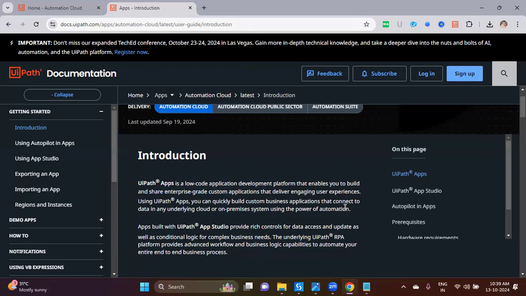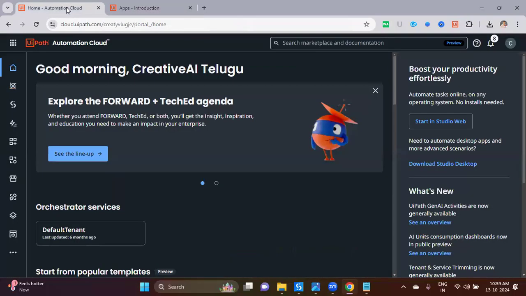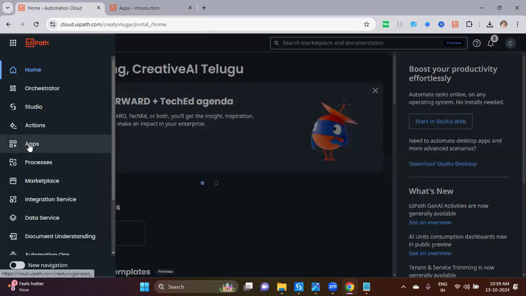Where you can create forms, input forms, or applications with multiple pages. So it's like a form. Let us see here. Go to the UI in the cloud, and you can see this symbol, or you can see Apps here. Click on the Apps.